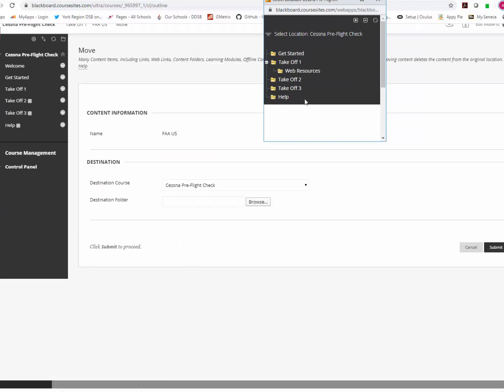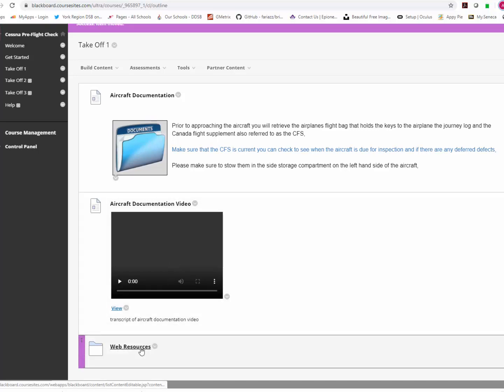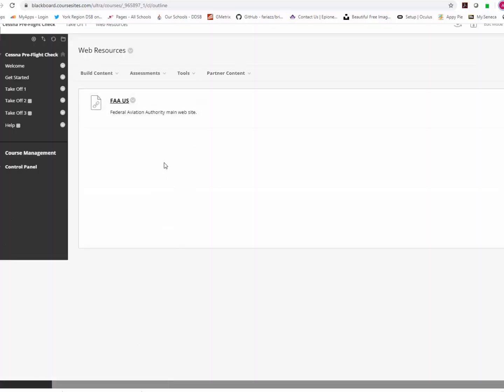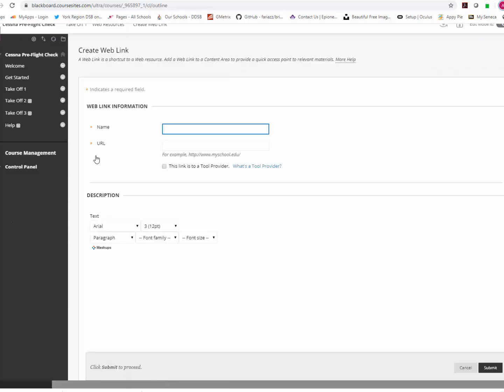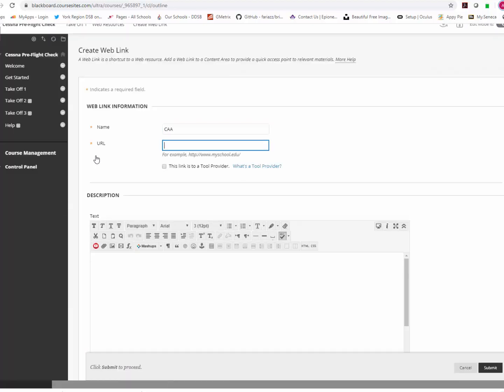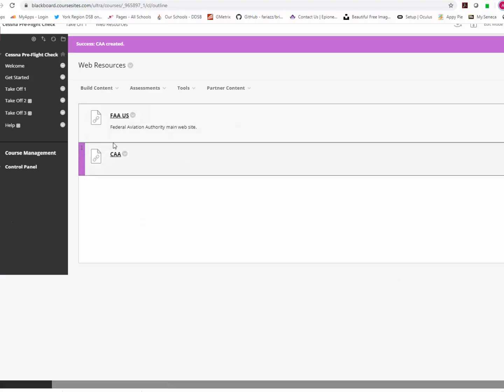browse. I'm going to move it from where it is to a folder called Web Resources. Submit, and look what happened. It moved inside Web Resources, okay? And I could build another one. I'll do that quickly, web link. And I'll call this CAA. I'm not sure if that exists, but http://www.caa.org. Wouldn't it be cool if you could call CAA if your plane broke down? And it appears as a web link here.